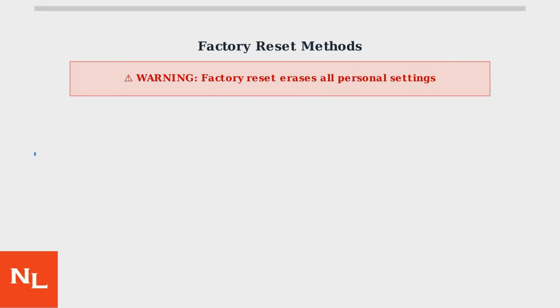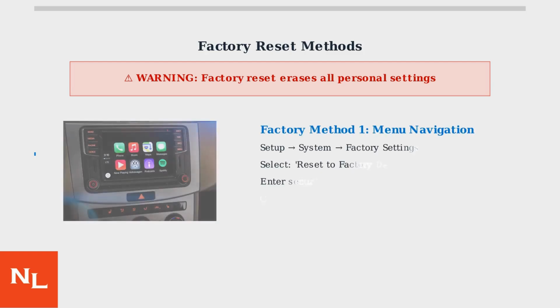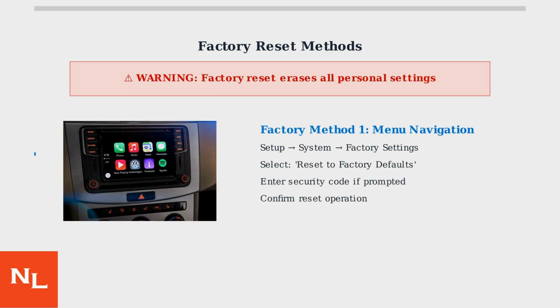Factory resets are more comprehensive and will erase all your personal settings. There are 2 main methods for performing a factory reset. The first factory reset method uses the menu system. Navigate to Setup, then System, then Factory Settings, and select Reset to Factory Defaults.